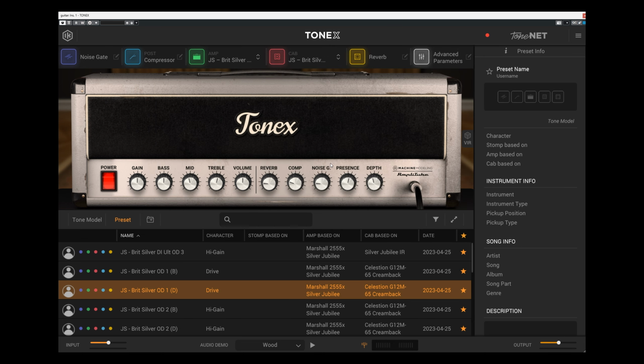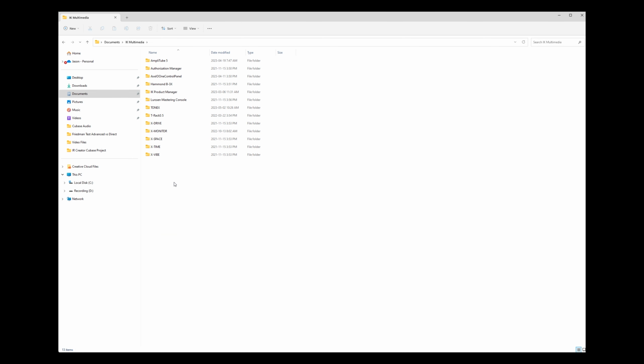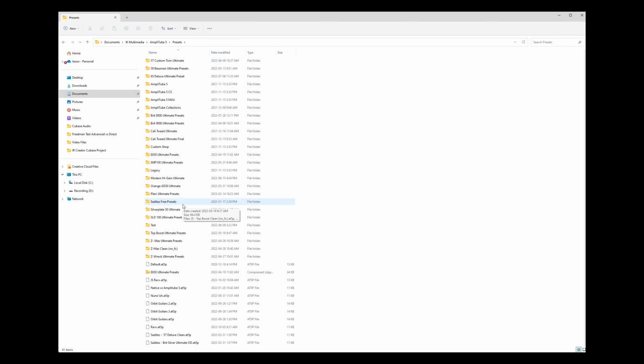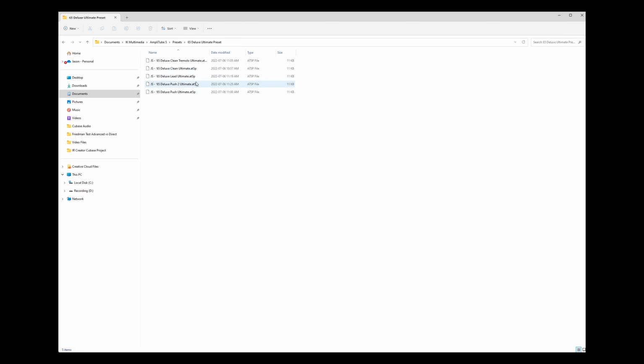Now, where do the presets live on our computer? Again, I am on a Windows 11 based computer and I'm over in my documents folder. I'm sure it's something similar on Mac, but I'm in my IK Multimedia folder and you'll notice we have some options here. Now, the problem is a lot of folks would go into Amplitude 5, Amplitude 5 users, and they could come into the preset folder and actually just load presets right into here. And you see I have some of my Amplitude 5 presets in here. And that was a very easy way to work.